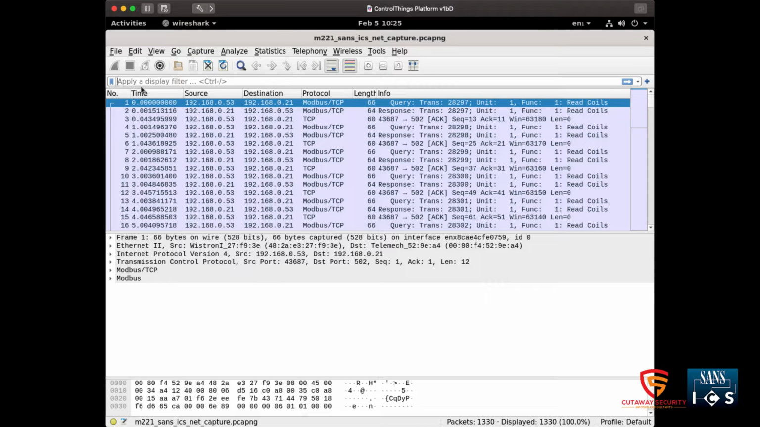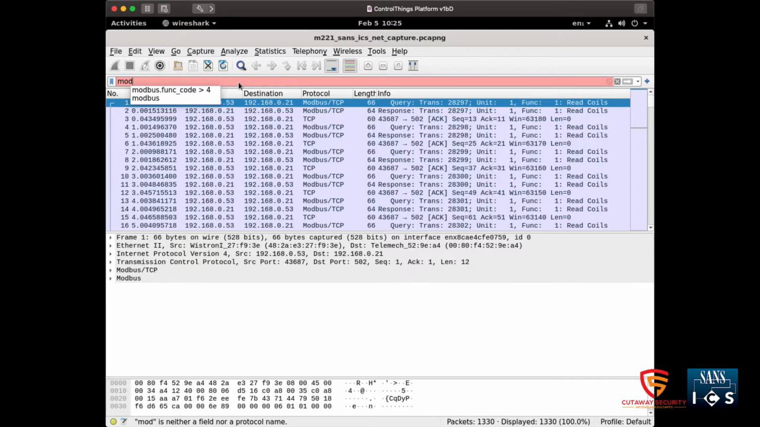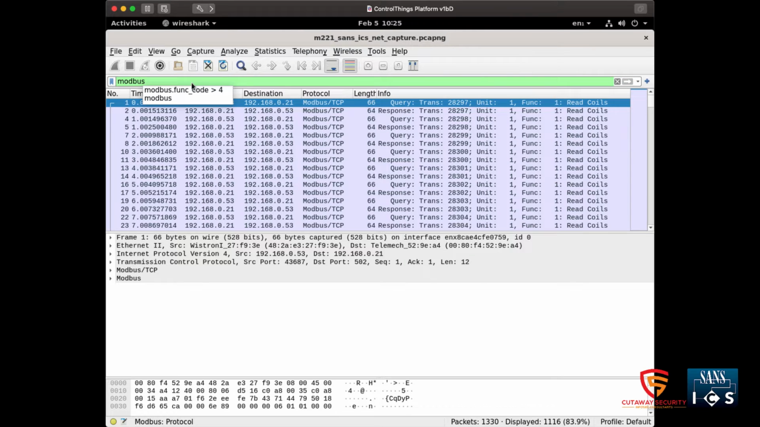So if I go to where it says apply a display filter and I just start typing Modbus, I can autocomplete, and I still have to hit enter after that. This is going to isolate all of the Modbus traffic that is within this capture.